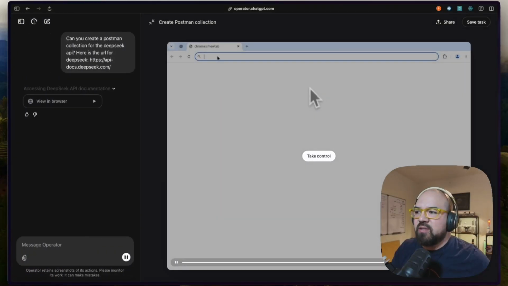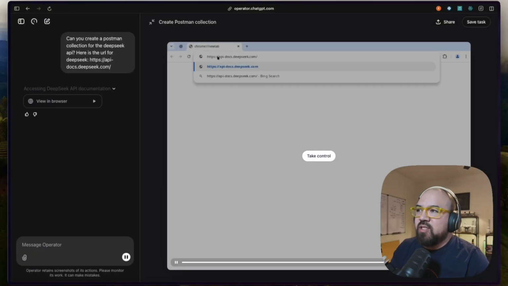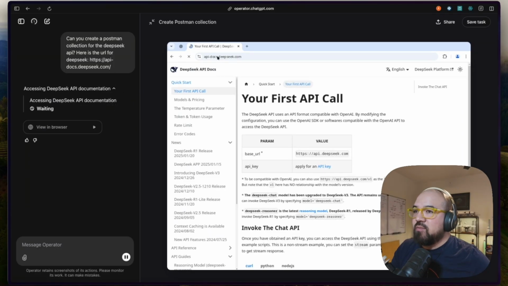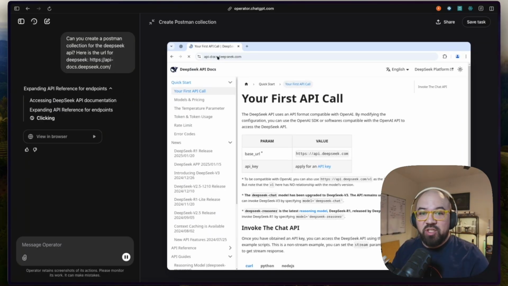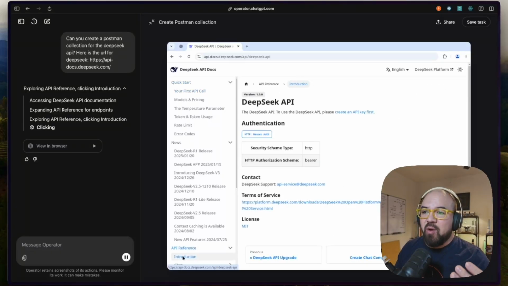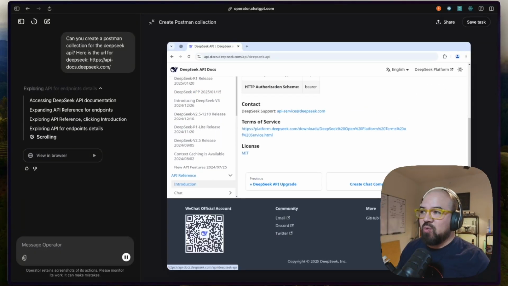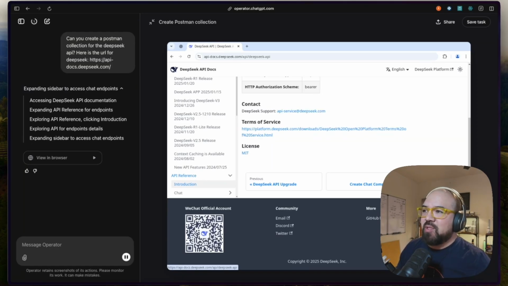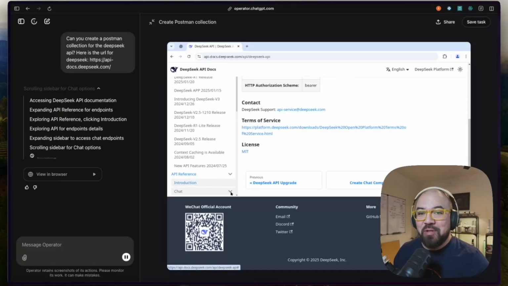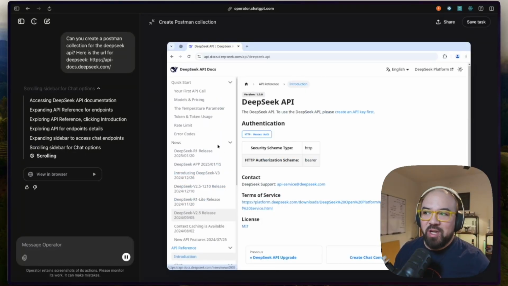I'll expand this. And you can see on the left over here, it's showing us what it's doing, which is really cool. It's telling us, hey, here's my train of thought. We're accessing DeepSeek's API documentation, expanding the reference endpoints, and it's capturing all of that. Let's see how it does when it creates a Postman collection.